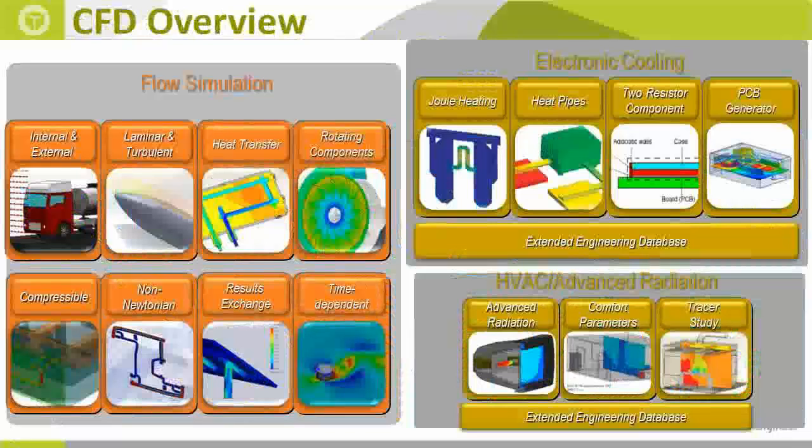The HVAC, or what I like to call advanced radiation module, is where we visit the study of thermal behavior of lighting systems with an advanced radiation module. And we also have a module for comfort parameters for HVAC folks out there.